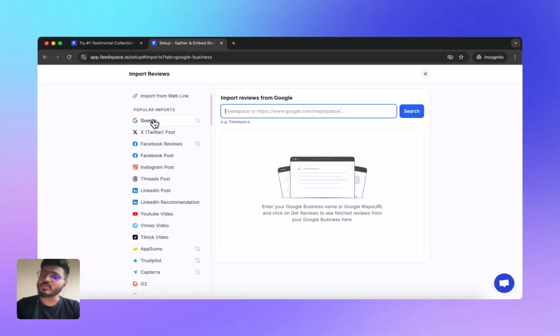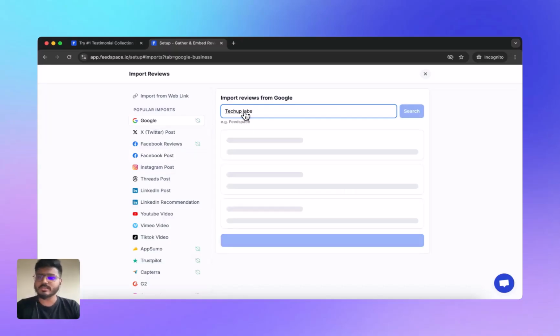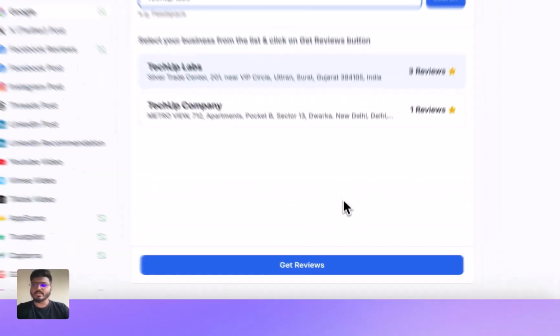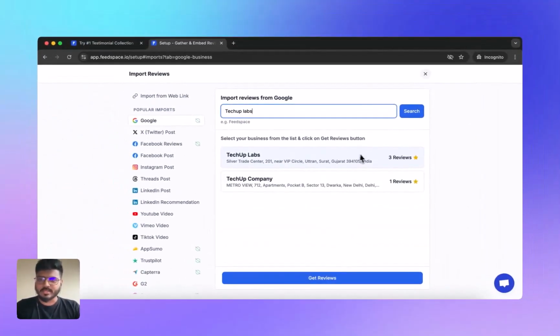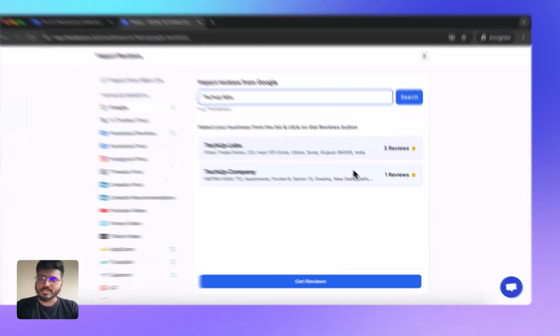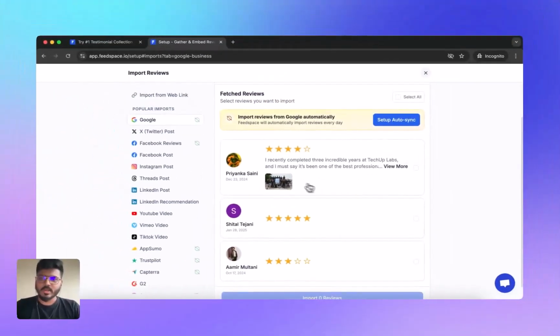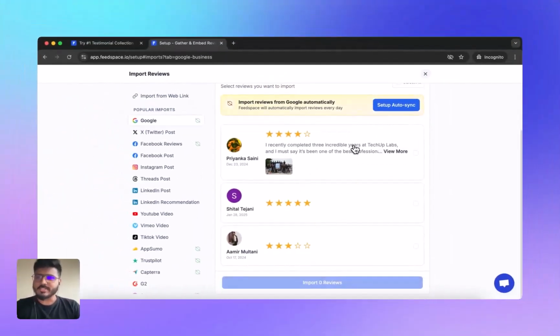So I'll first go to Google. I'll search TechUp Labs. Okay, you can see the search result based on Google Maps. And this is the company that I would like to import the reviews from. I'll choose that and click on Get Review. Okay, 3 reviews. I can see them here.